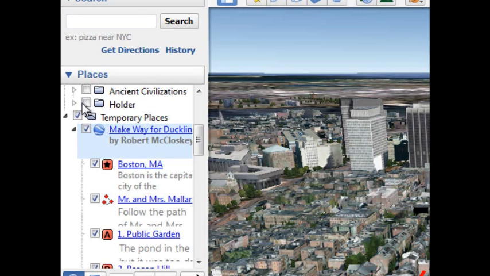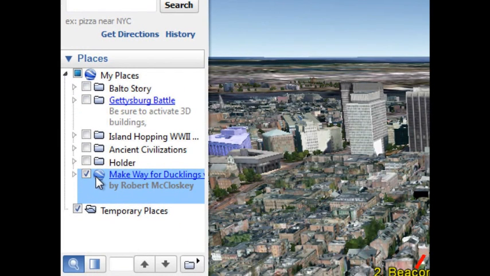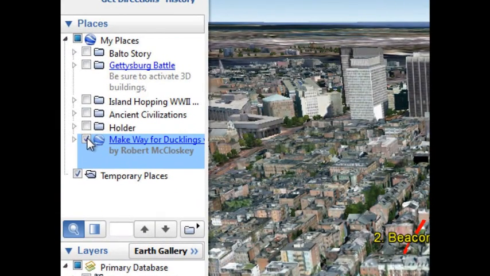It will be deleted. If I want to keep this tour, what I need to do is drag this little icon up into the zone above that, and you'll see that under My Places, which is where you keep your things, at the bottom is the one that I downloaded, in this case, Make Way for Ducklings. If I do not want to see any of that information anymore, the red lines or the text, I'm just going to uncheck the checkbox next to the Google Earth logo, and there it goes, and it's gone.